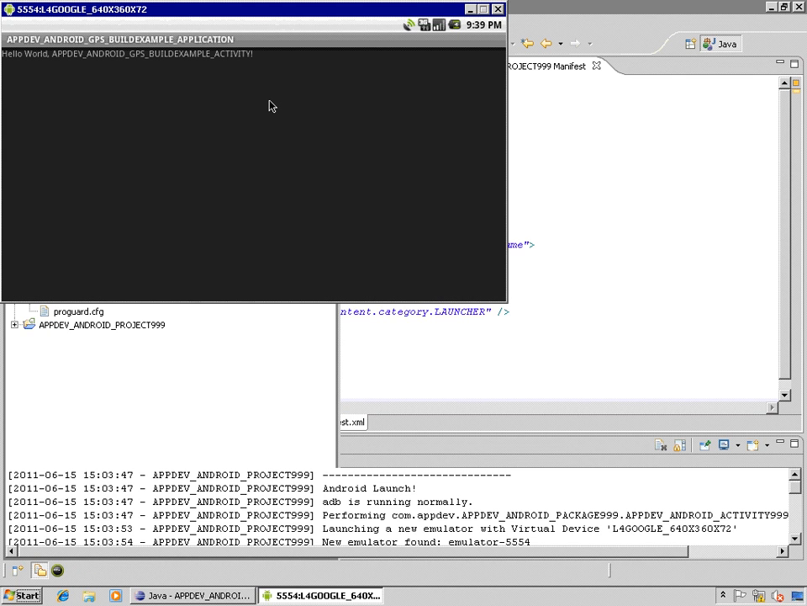So we have this emulator up. It already had an app running. It compiled and set our new app, and we see that here on the screen. So AppDev, Android, GPS, build example, application. Remember, this is the content that we typed in through the new project wizard.